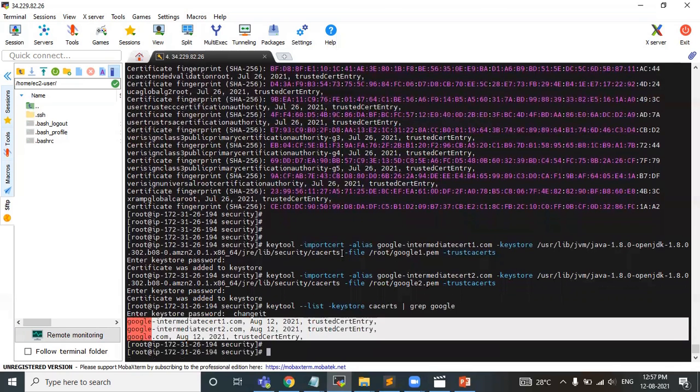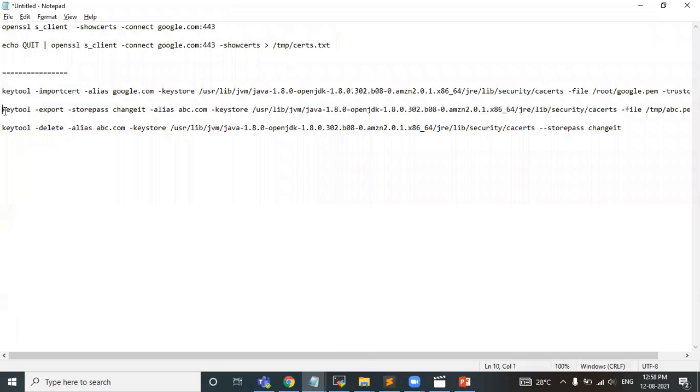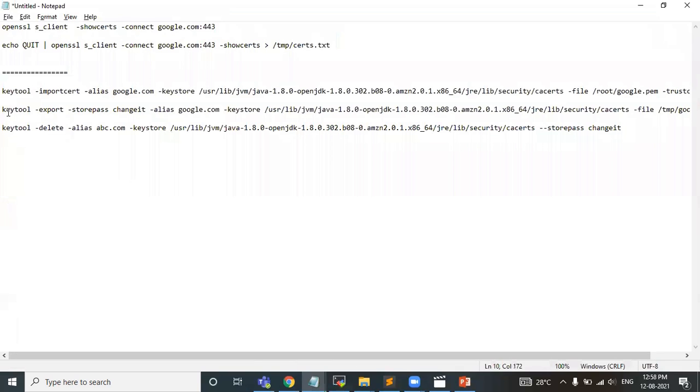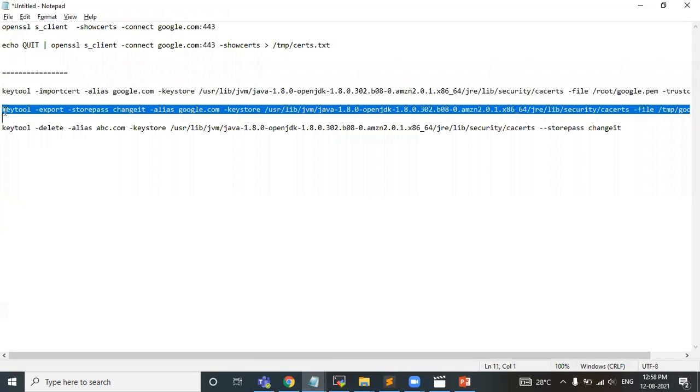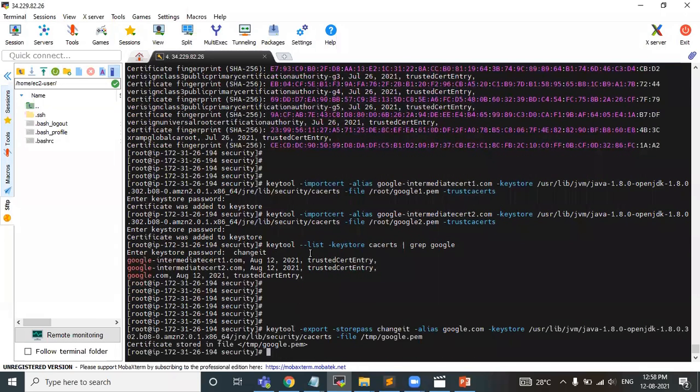Similarly, we can also export whatever imported certificate into a temp file. I will show you that with the export command. You can mention the alias name which we want to export, google.com, and then you can mention a temp path; I will take it as google.com. I'm just using the export command, keytool -export, whereas for import it is keytool -import. Now it has been exported into the temp path. This is a binary file, so you cannot read it.